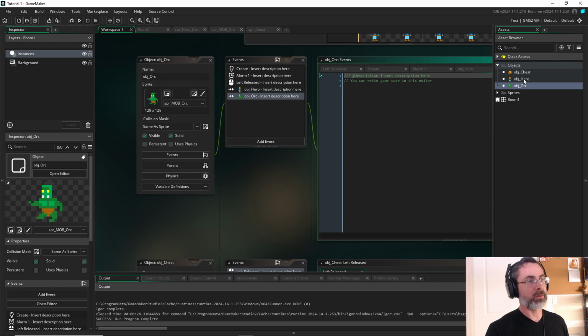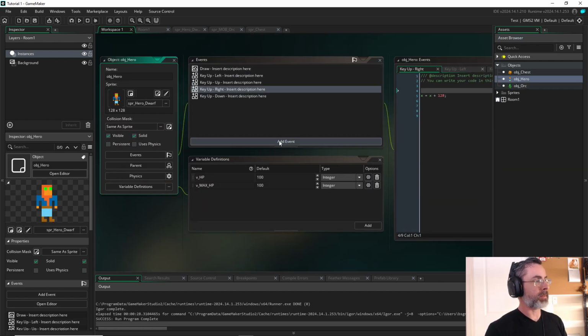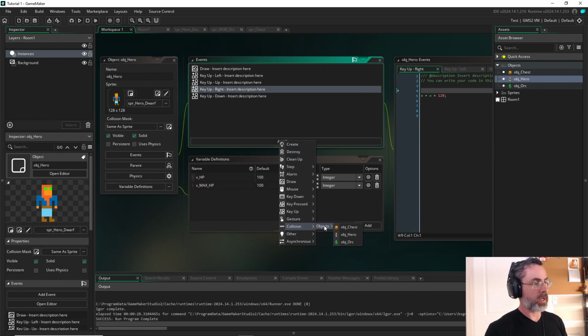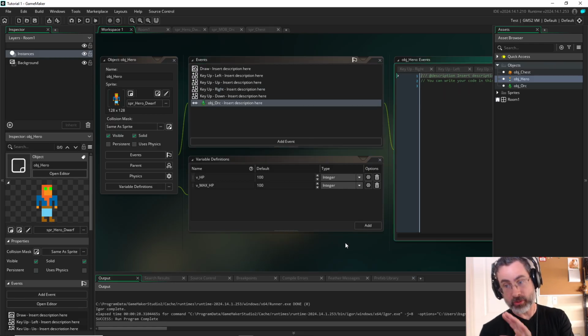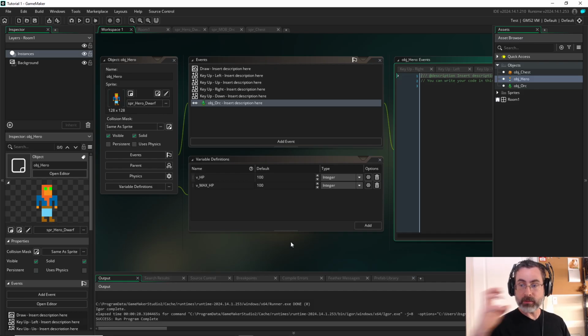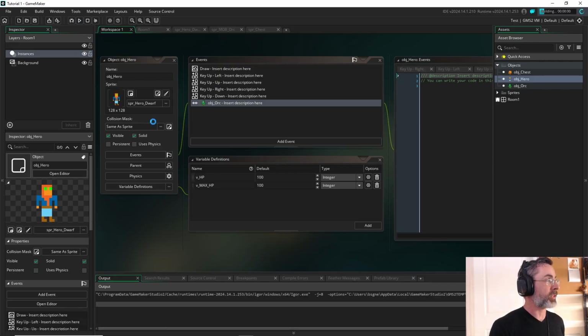Let's jump over to the hero real quick before we run it. Let's do the same thing. Add event, collision, object with the orc. There's only one hero, so I'm not going to worry about other hero collisions. But there you go. Now, whenever the hero is moving or the orc is moving, they're going to have collision events. And now solid will work in the event of a collision. Without this code, it wasn't going to work. But let's run it and see what happens.